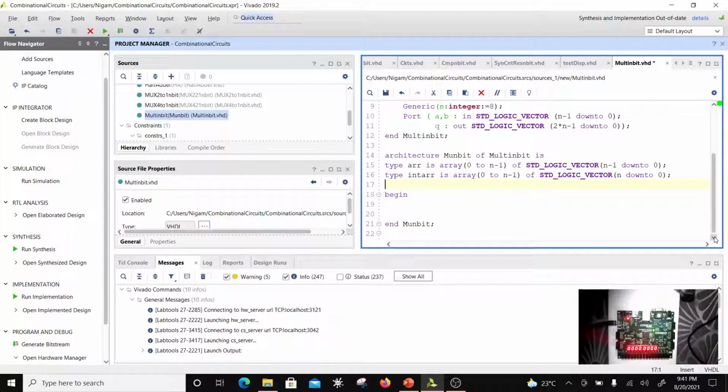Correct. So now I will declare the signals. Signal anded is of type ARR. Correct. And then signal added is of type INTARR. Done. So we are done with this.